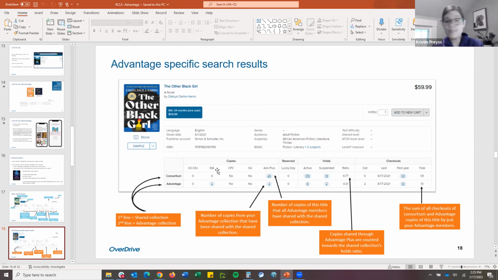MA is going to represent metered access. So is it going to disappear after a set period of time? CPC is cost per circ, and SU is simultaneous use. So these are those 4 lending models. In this example, the Advantage account would own 2 copies, where RCLS would own 0. This is just a screenshot. It's not from RCLS, but in hypothetical terms.